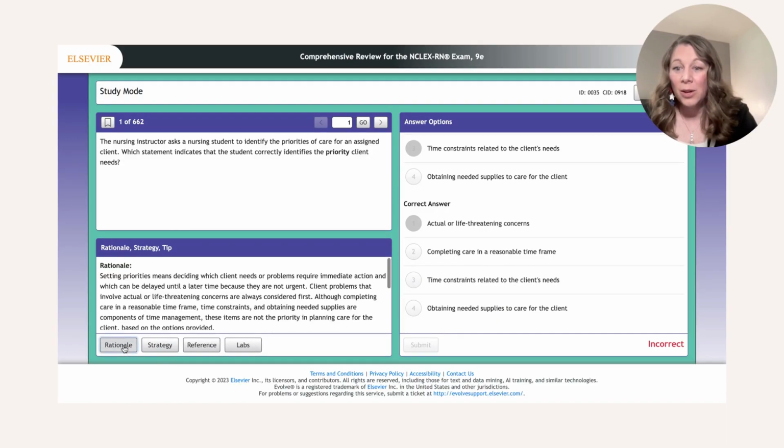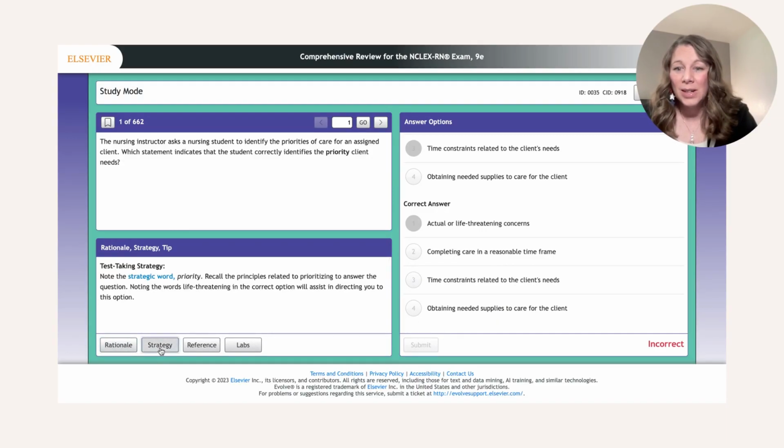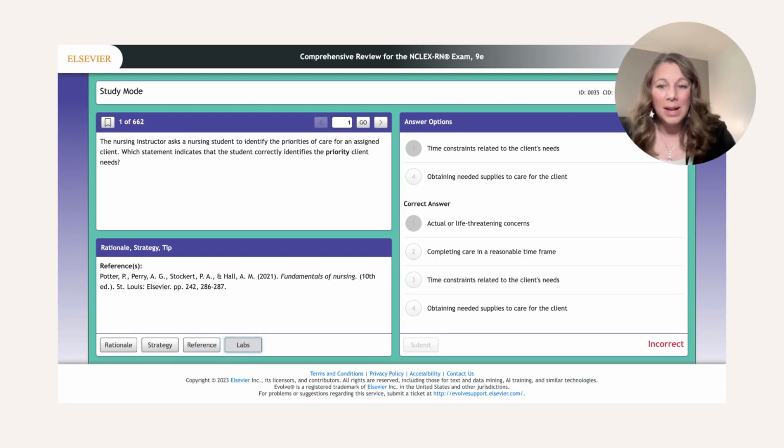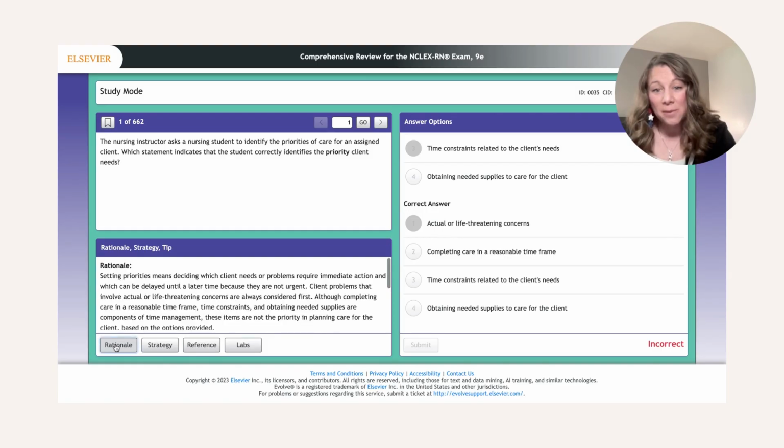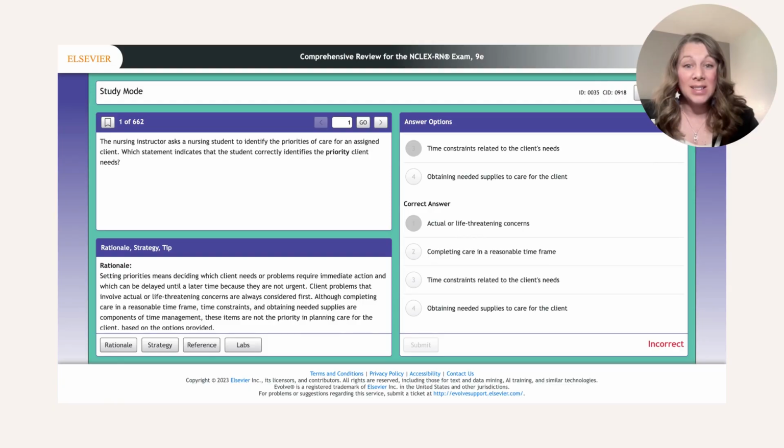And then you can click rationale. You can click strategy. You can click reference and labs. The labs one takes you to another page, so we're not going to do that, but I'll go back to rationale. So that will let you know, at the bottom right, it says correct or incorrect, and then rationale, all that information. If you don't want the rationale, it doesn't just pop up right away. You have to click on it. So that's it for the NCLEX practice questions and the test data bank.